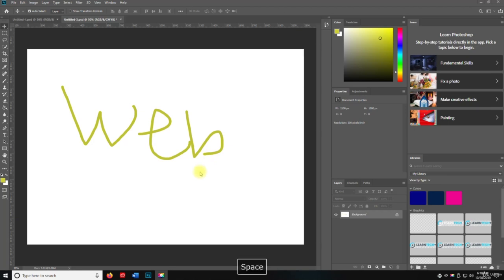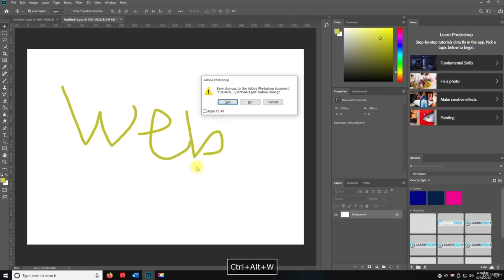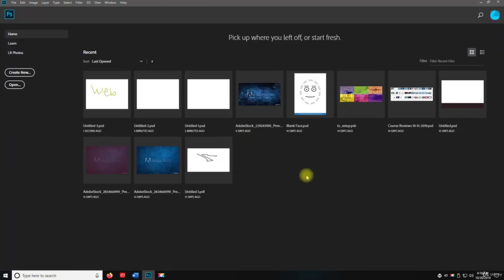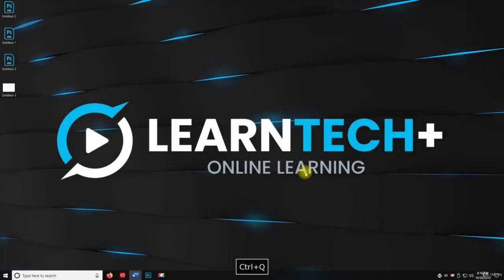Now the last shortcut that we're going to learn is exit. So first what I want you to do is close all with Alt Control W. Okay, now it's going to prompt you to save, so say yes, and then hit Control X or Control Q. There you go.